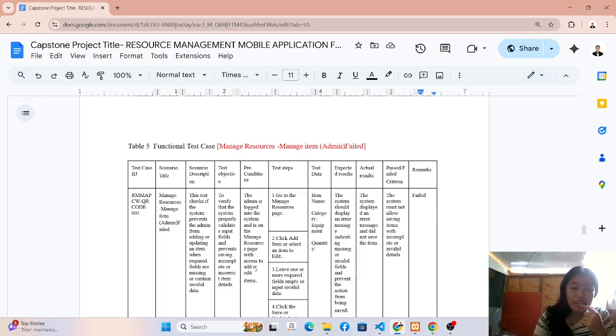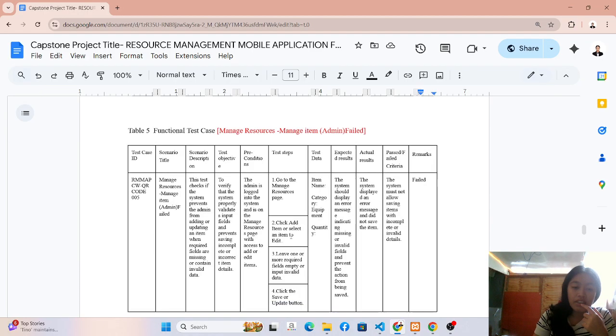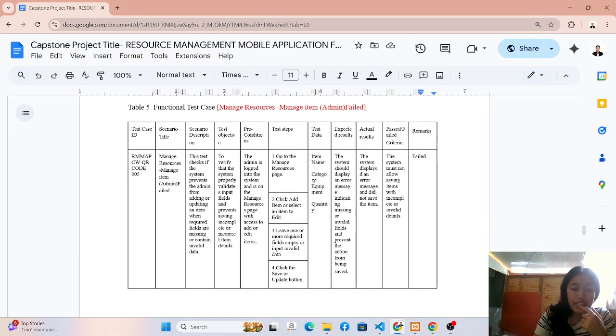Precondition: the admin is logged into the system and is on the manage resource page with access to add or edit items. Test steps: go to the manage resources page, click add item or select an item to edit, leave one or more required fields empty or enter invalid data. Four, click the save or update button.